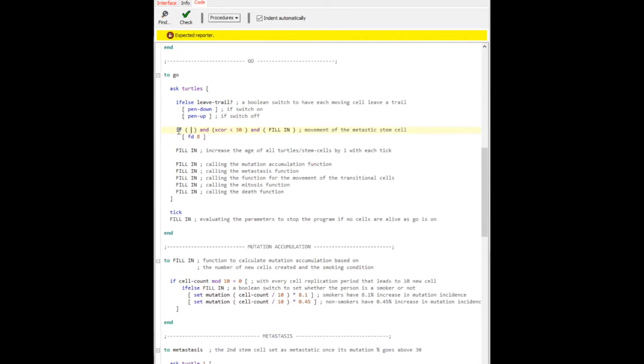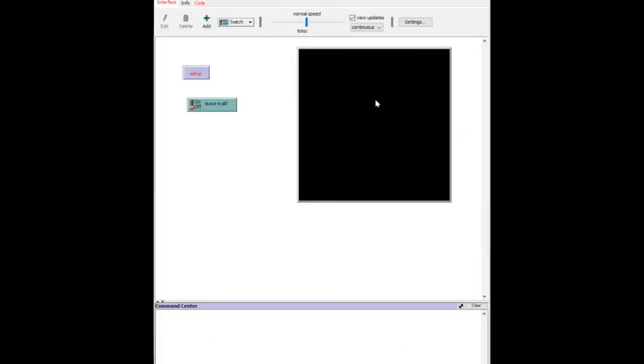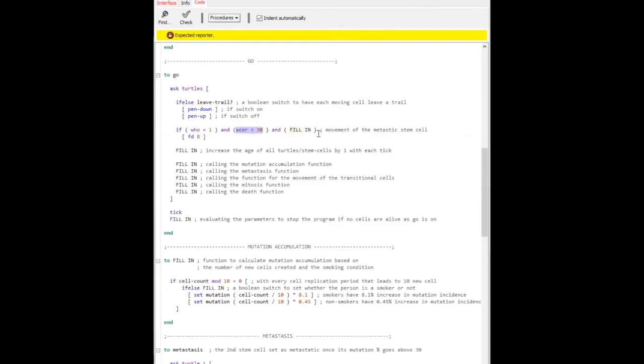So if right now I'm looking at the stem cell that was born out of the mother, if you are turtle 1, who is asking the turtle which turtle you are? So if you are turtle number 1, and your x coordinate is on, okay, on this side of the world, which is why this is set up this way, please become metastatic once the conditions are allowed.